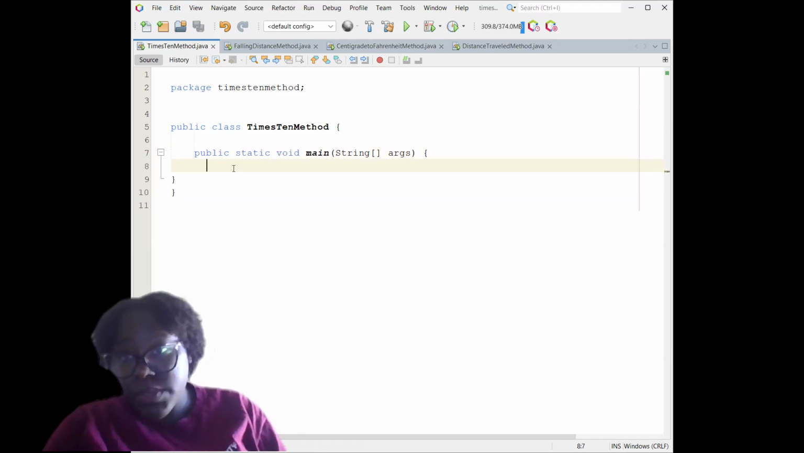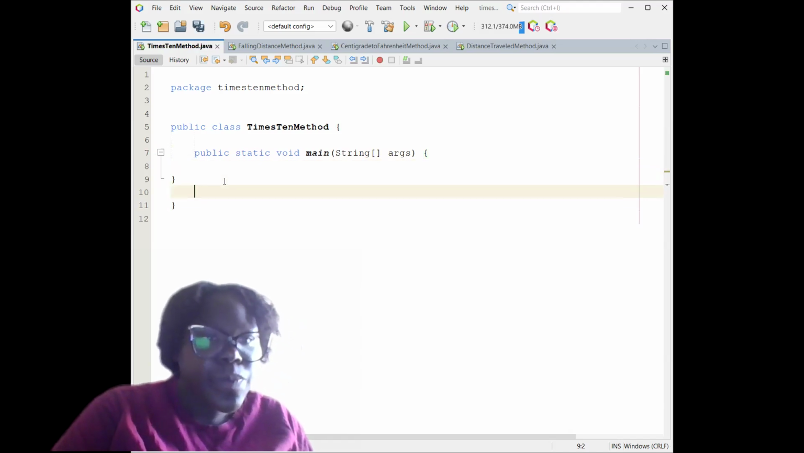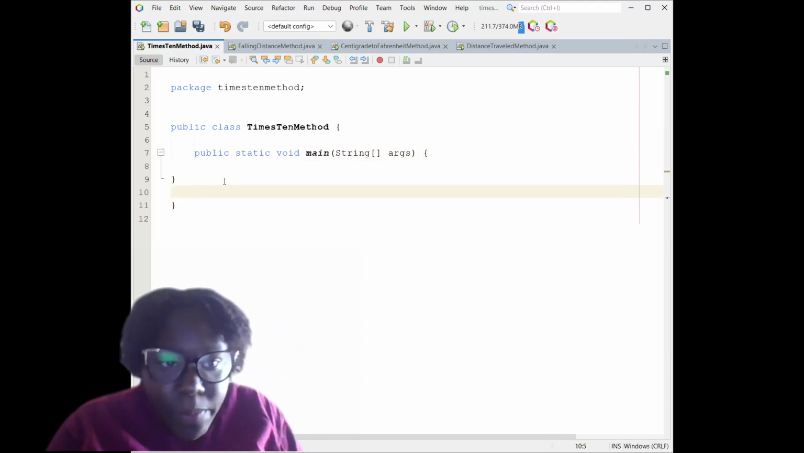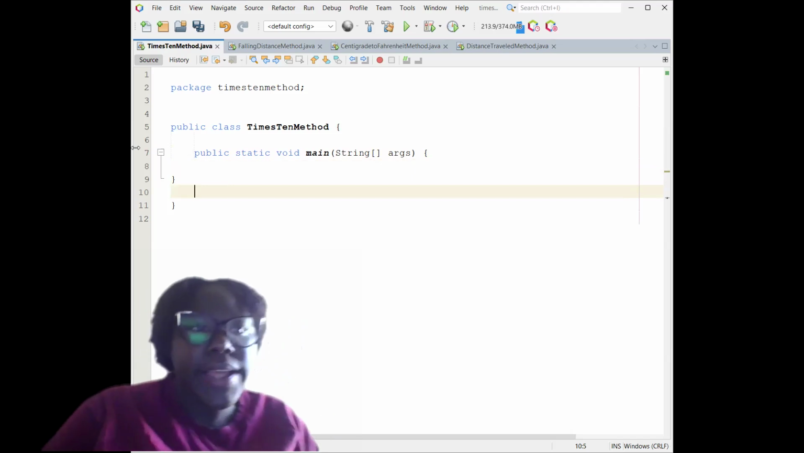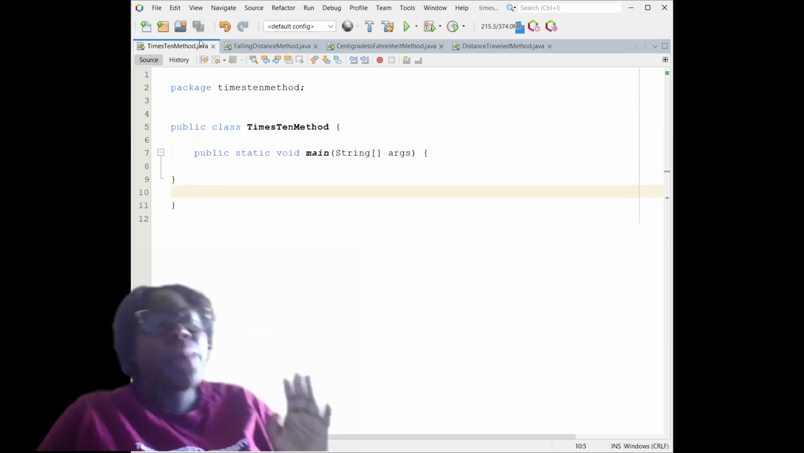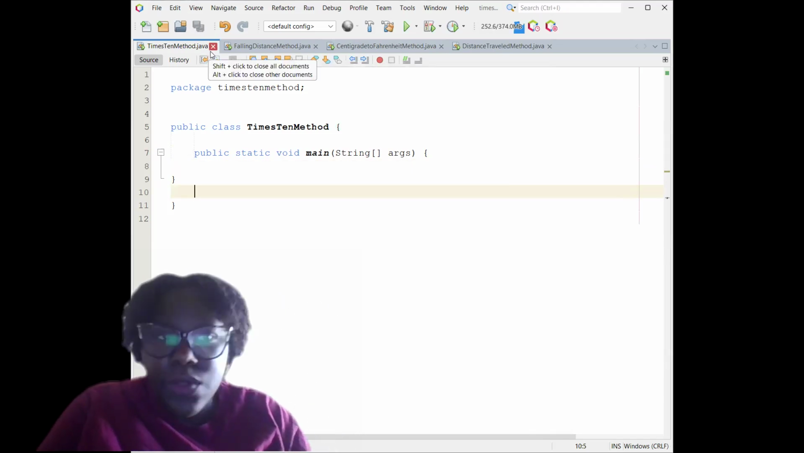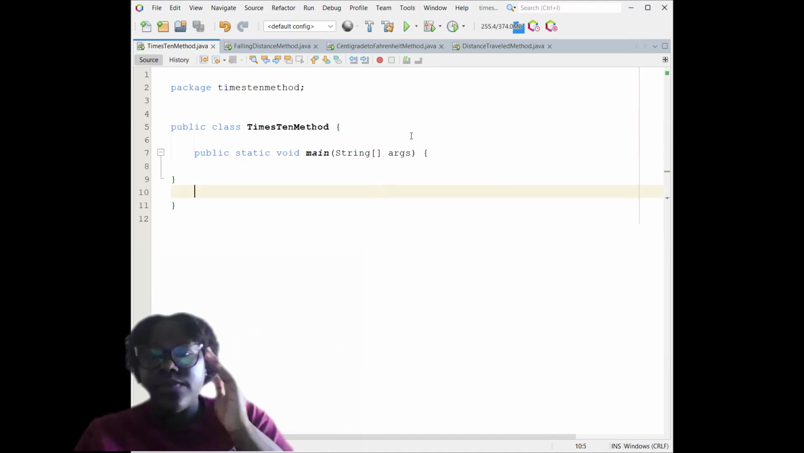So we're supposed to be making a times 10 method. So let's make our times 10 method. The method must be outside of the main, but still within the class, as Dr. Darwish explained to us in class on Tuesday. I believe it was Tuesday or Thursday last week.